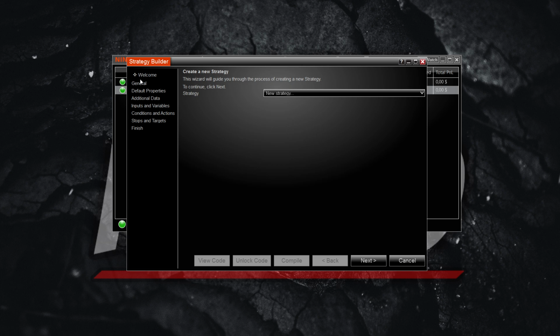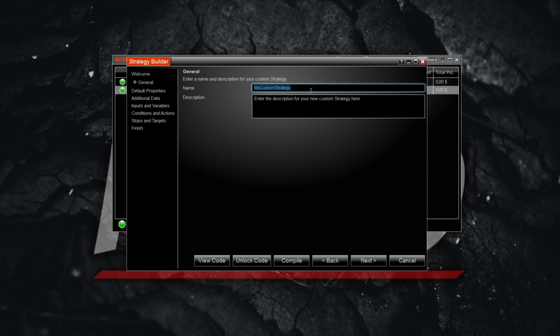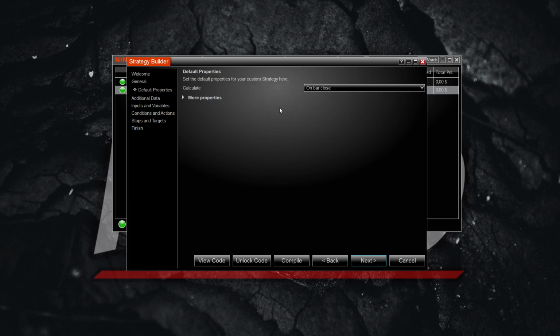Here you have to go through all these things on the left, and you can do this by basically selecting things on your screen and clicking Next. So first it's going to ask if you want to create a new strategy, you want to click on Next. Then you can just name it and give it a description. You can basically do whatever you want here. Click on Next again. And then here you can set its default properties.